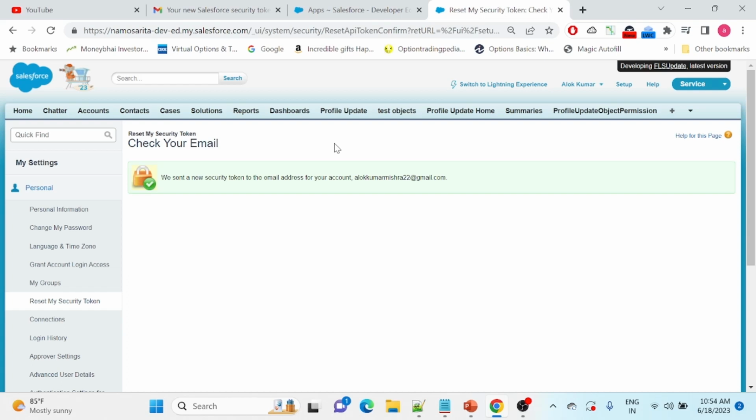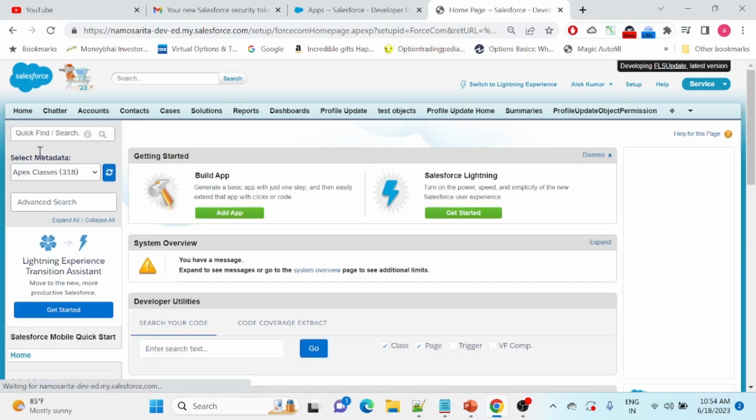Usually in a big organization we have an integration user, whose credentials you will be using to connect with the different systems. Now, next step is we'll see how you can create a connected app in Salesforce.